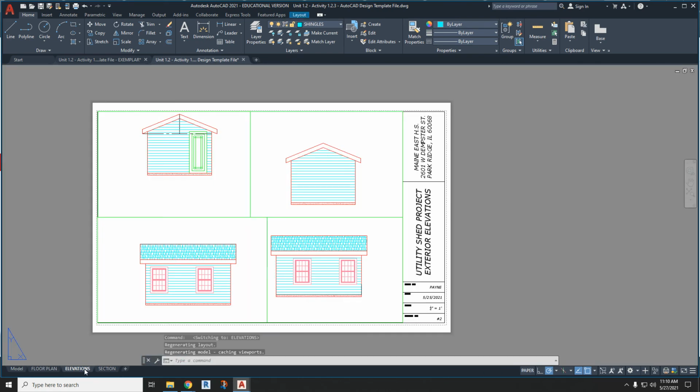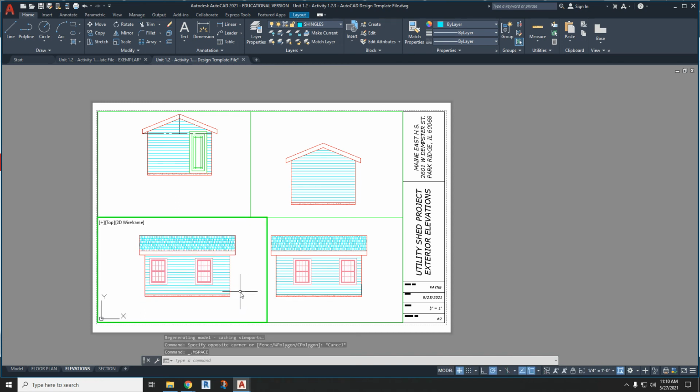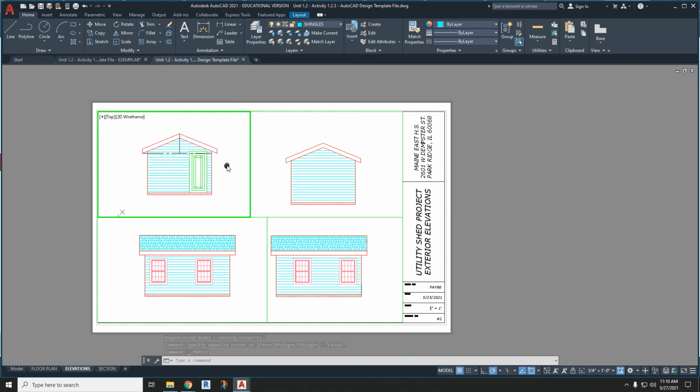Let's check the elevation views. They're pretty close to where they want to be. They're a little off, so I can double click into it and just kind of move them.